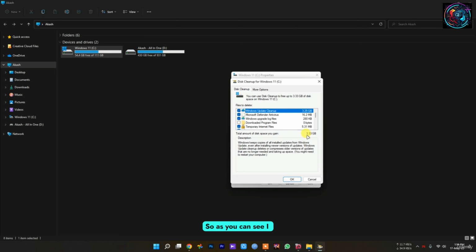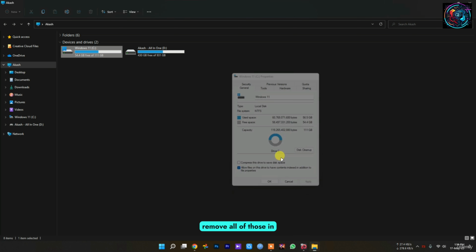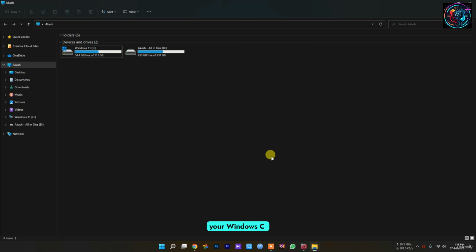As you can see, I have 3 GB of space which can be deleted, like Windows update cleanup, which I can remove easily. All of those you can remove except for downloaded program files. Make sure you untick this, and you can remove all of those in your Windows C drive to improve your performance.